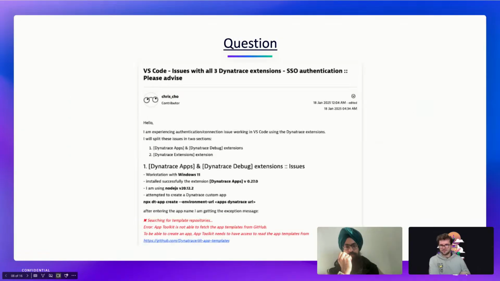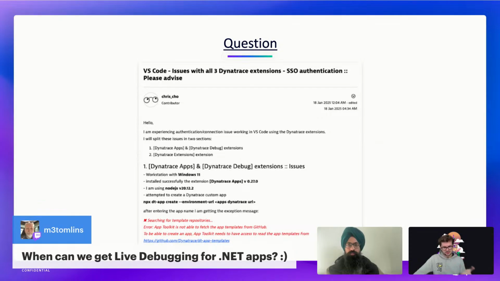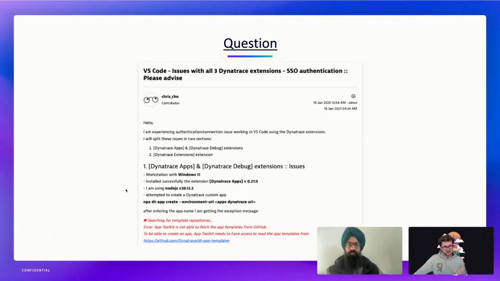Moving on, we have another question where the customer had a problem. Chris had a problem with VS Code where all 3 Dynatrace extensions had a problem with SSO authentication. As you can see, this is a very good example of how to share a lot of information when you're creating the initial post, which gives us a lot of details, so we can understand where the problem might be. You can see the information about their workstation, which versions they installed, what node version they use, and how they created a custom app.